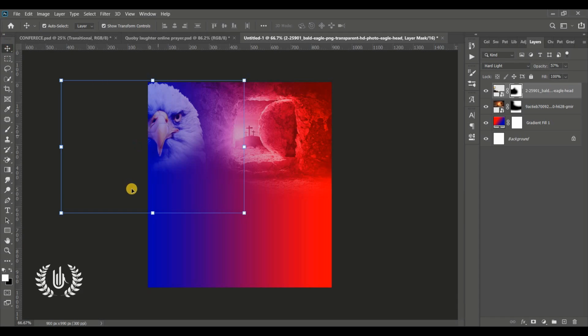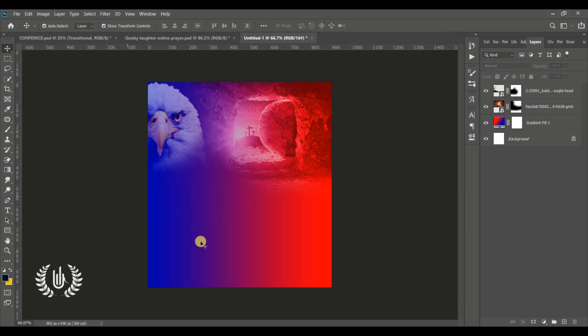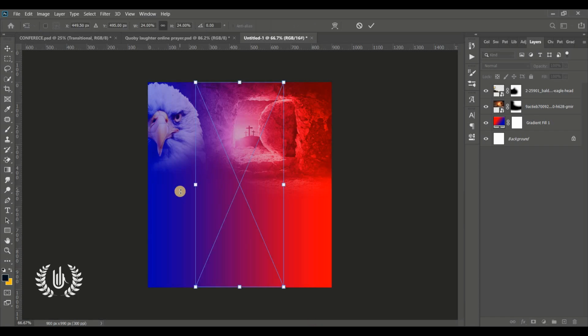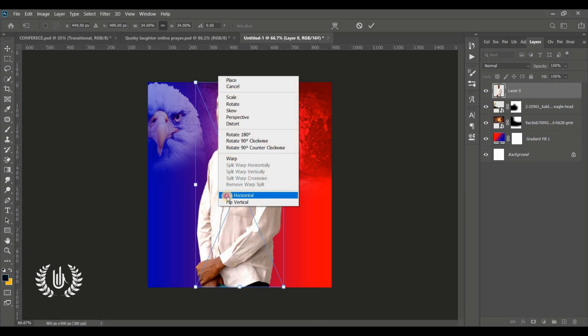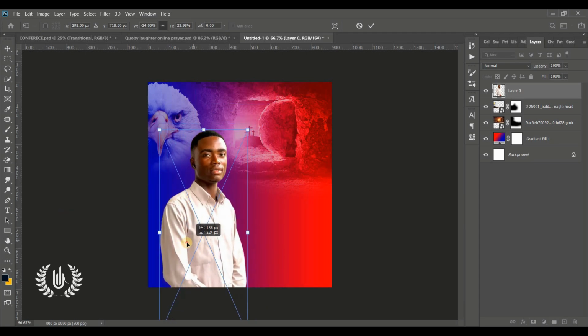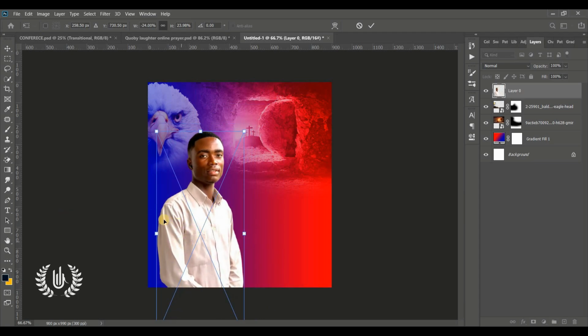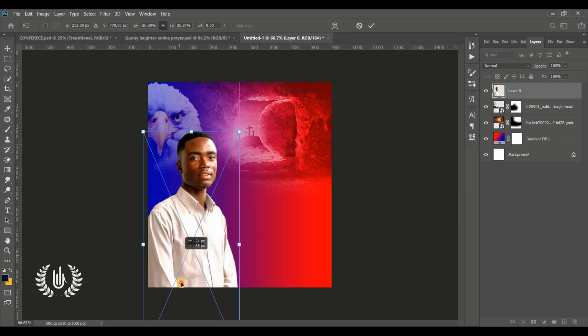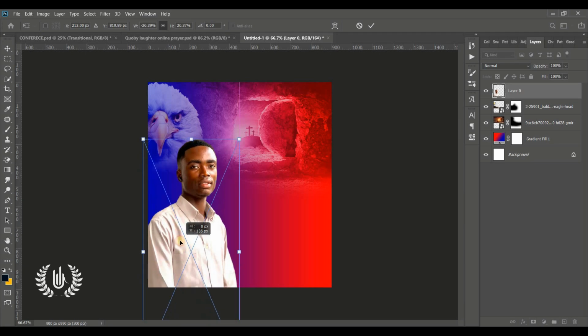So I want to bring in the man of God. So go into our resources, and I'll bring in this man of God right there. I'll flip him horizontal, and we'll have him positioned just as you're seeing it. Cool. This is beautiful, and I love it. I'm loving it already. So we love it here.